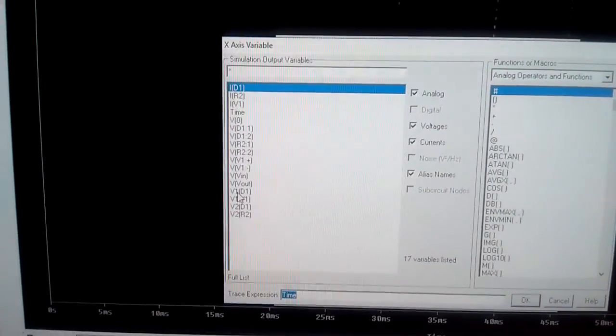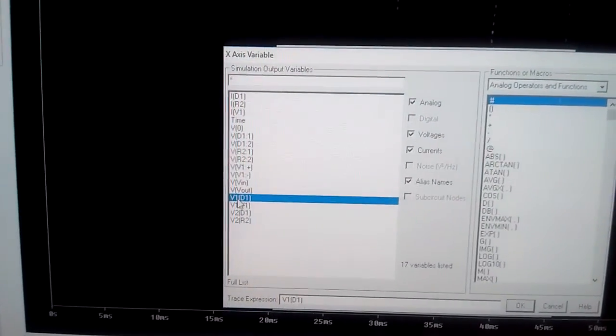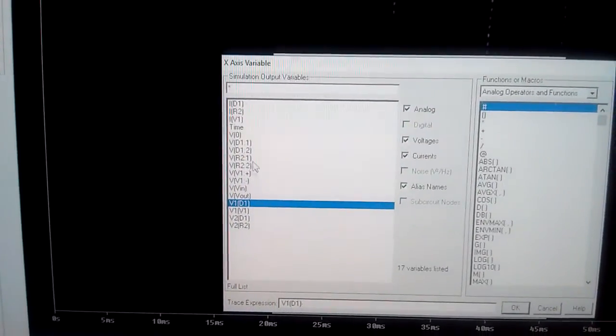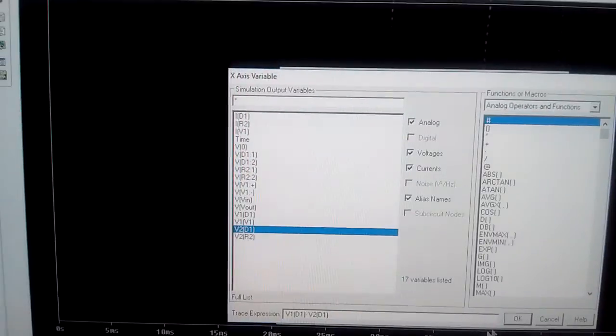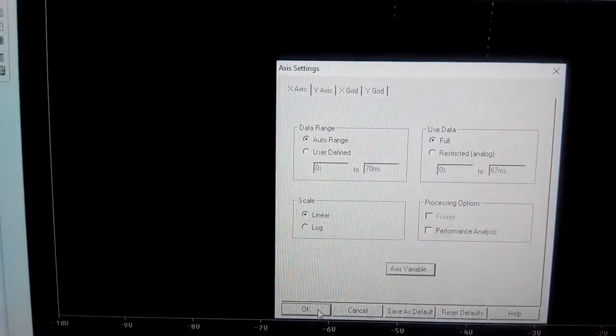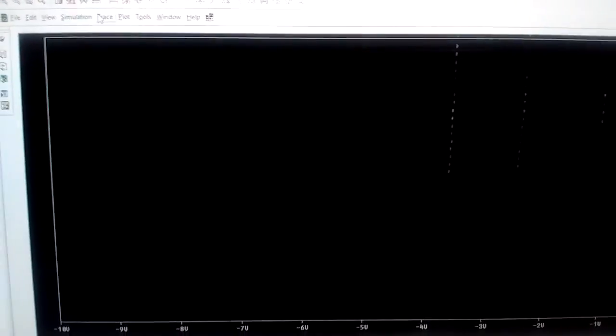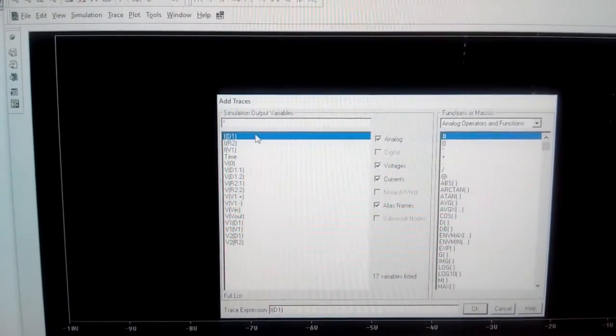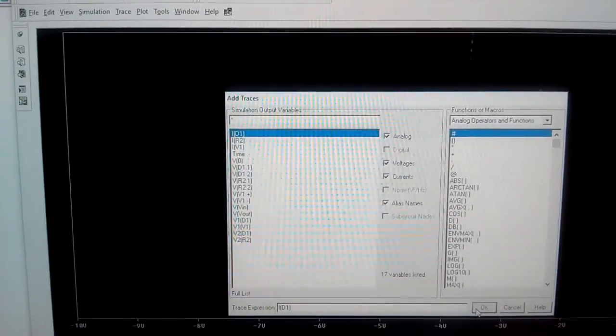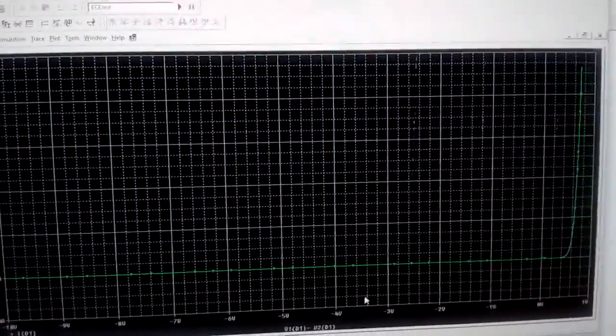And we want to measure voltage across the diode, so we're going to do V1 D1 minus V2 D1. And that's all we need. We're going to go back to that in just a second. And we want to measure current across the diode. Let me zoom out here.